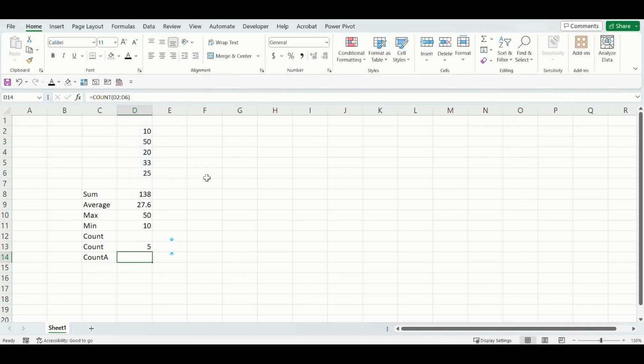In contrast, count A counts all non-empty cells, including characters, numbers, letters, or symbols. To illustrate, I'll insert text and a blank row. Utilizing the count A function yields a count of 6.